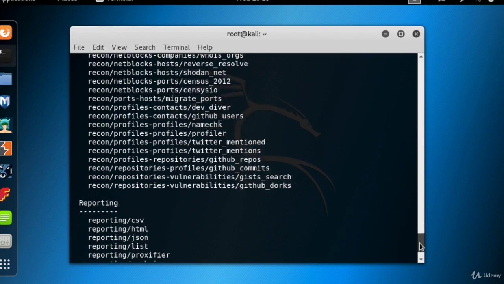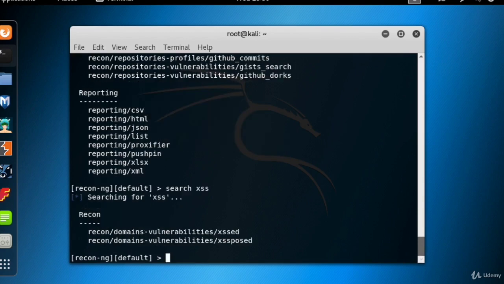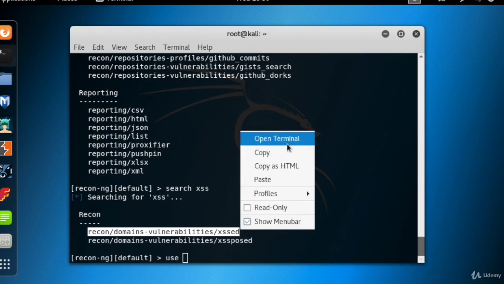As you can see, there are a lot of modules. You can use search commands to find the modules we need. For example, we can type search XSS to find the module which is aimed to find out XSS vulnerabilities. Type use keyword with the module name to use the module.